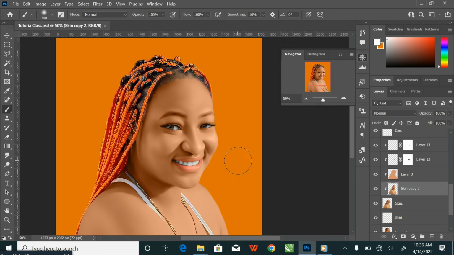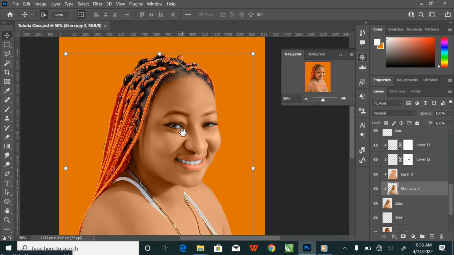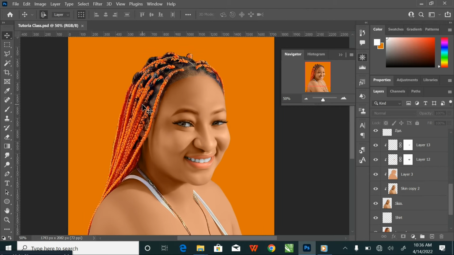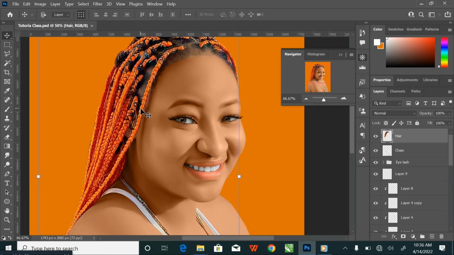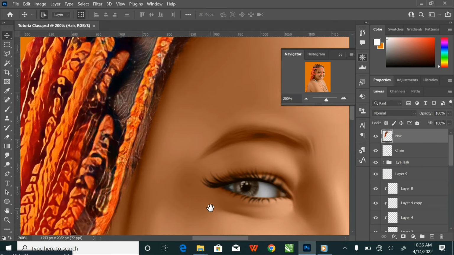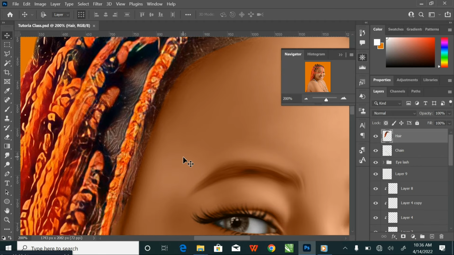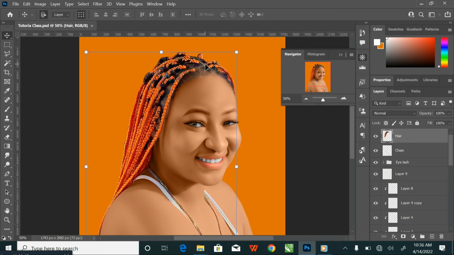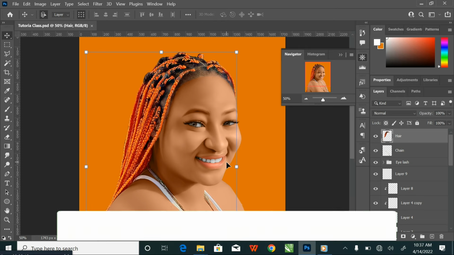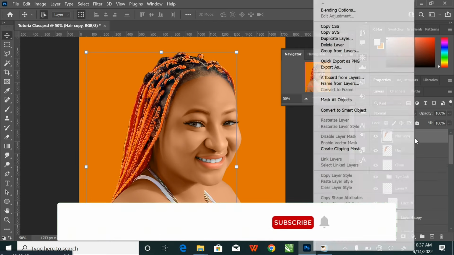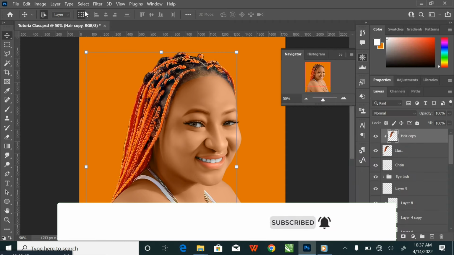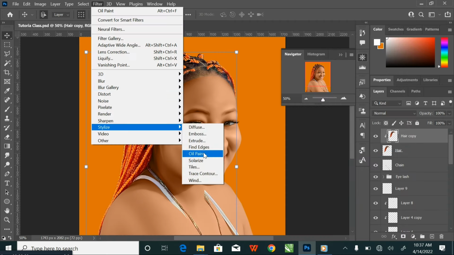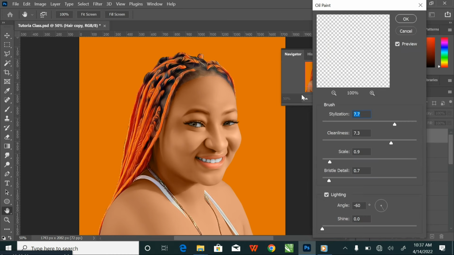Okay, so next is the hair. We are going to add oil paint on the hair. To do that, select the hair layer, Ctrl J to duplicate, right click, then clip mask, filter, stylize, oil paint. See the effect.